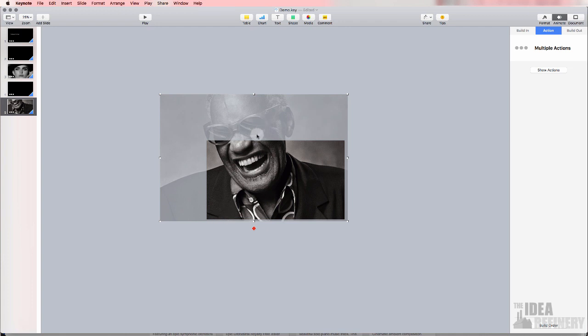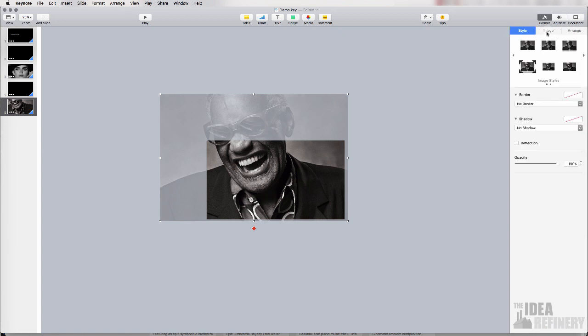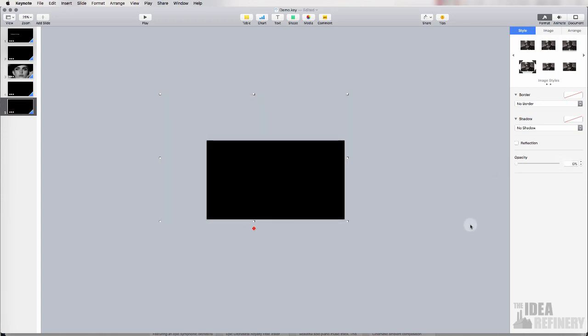With that image selected, I now need to make it 0% opacity. I'm going to do that by coming over to my Format section, and underneath Style, you can see there is an opacity slider, and I'm going to make that 0%.